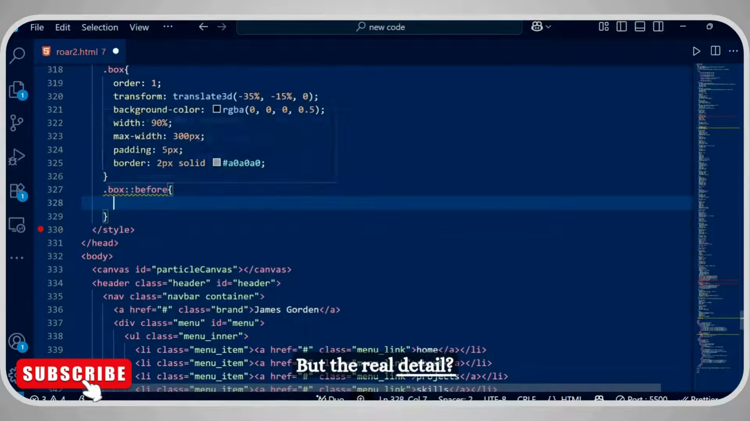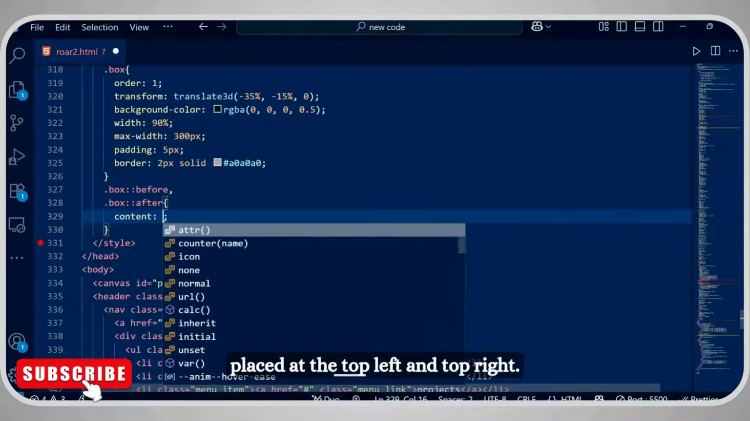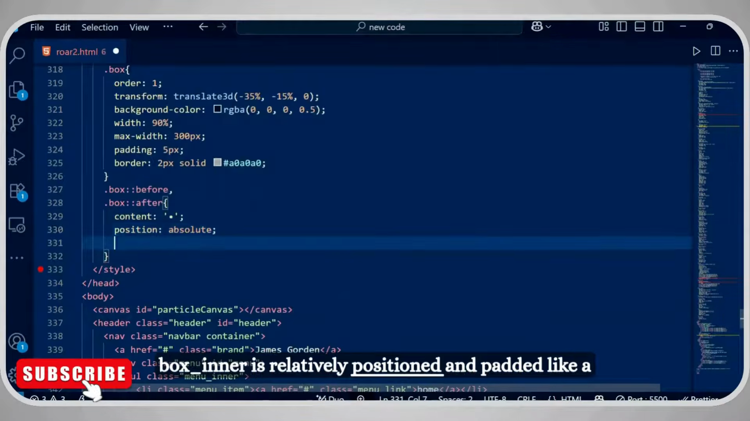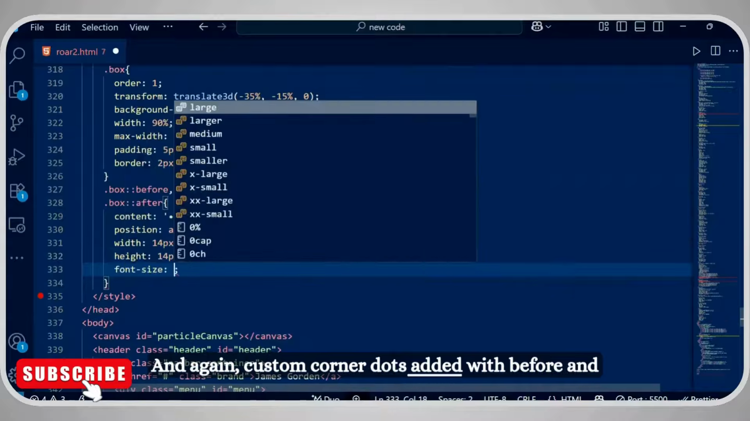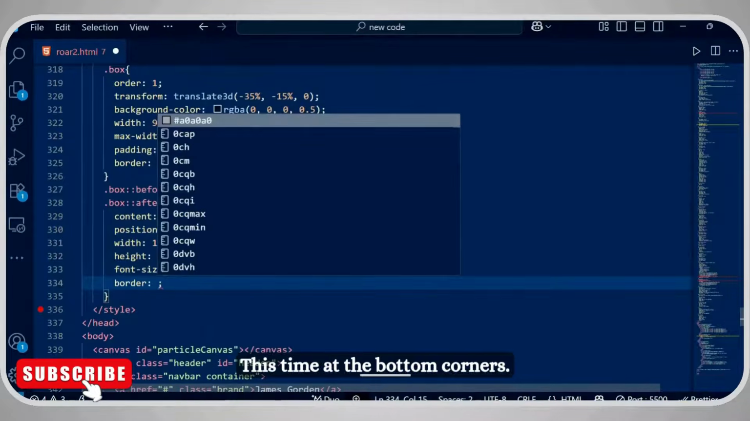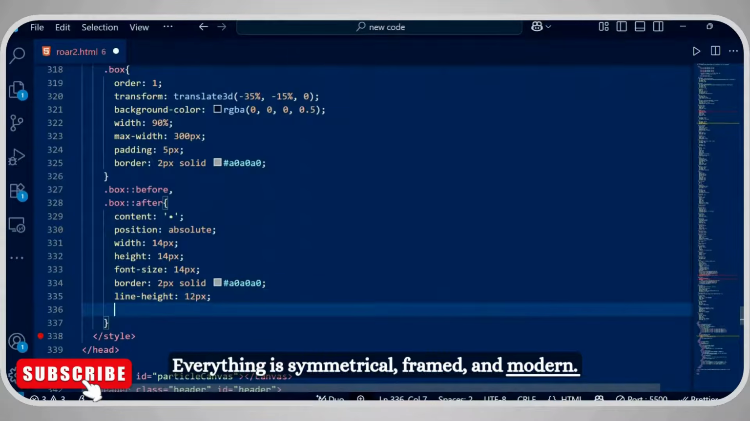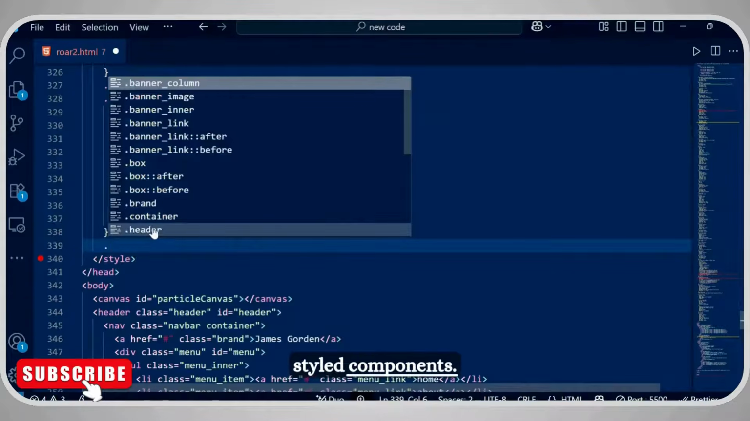But the real detail? The decorative dots, before and after on the box, placed at the top left and top right. Stylish and subtle. Inside, box inner is relatively positioned and padded like a frame. And again, custom corner dots added with before and after, this time at the bottom corners. Everything is symmetrical, framed, and modern. Use this trick to turn basic boxes into beautifully styled components.